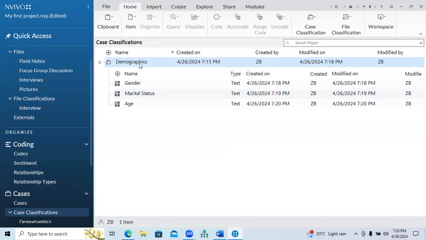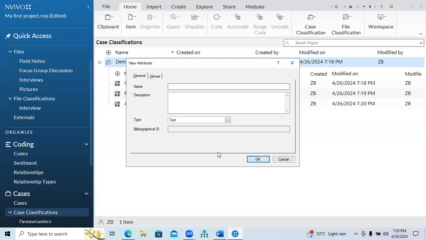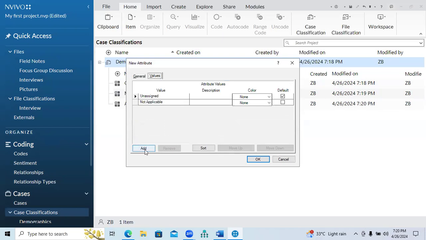You can also create here qualification. You right click on it, new attribute, qualification, values. Add here, for example, undergraduate, graduates. For example, this is the case with qualification.